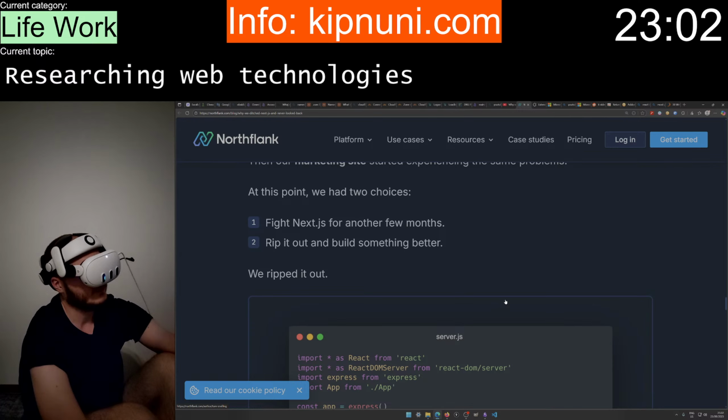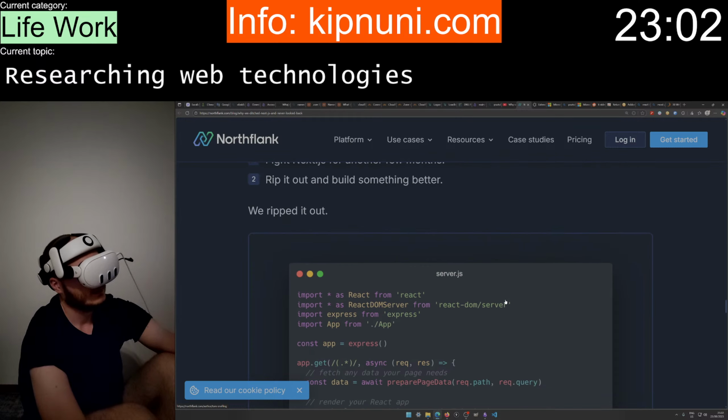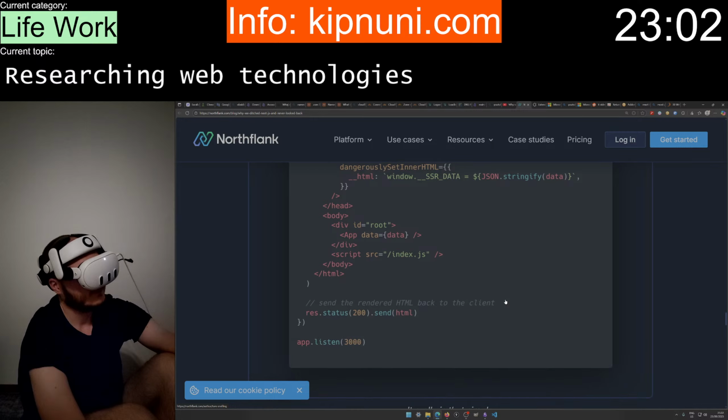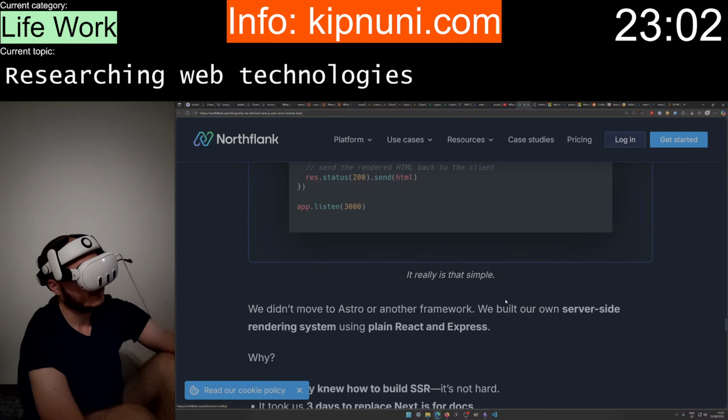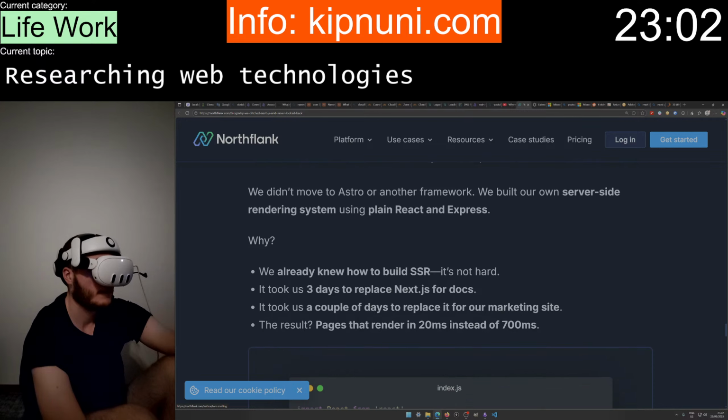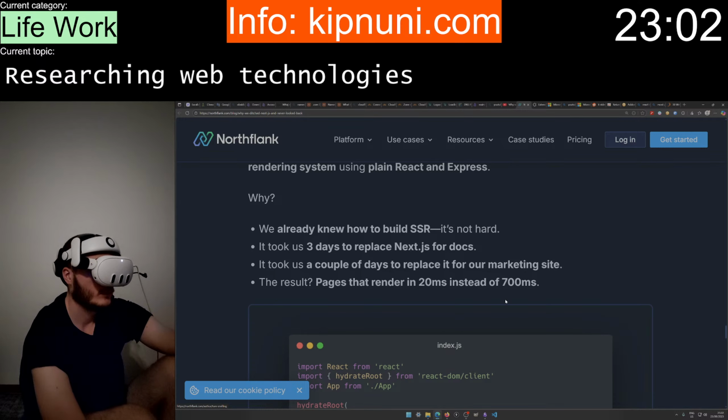We had two choices. Astro and Nanoframe, or we built our own server-side rendering system using plain React and Express. It took us 3 days to replace Next.js for docs. It was a couple of days to replace it for our marketing side.